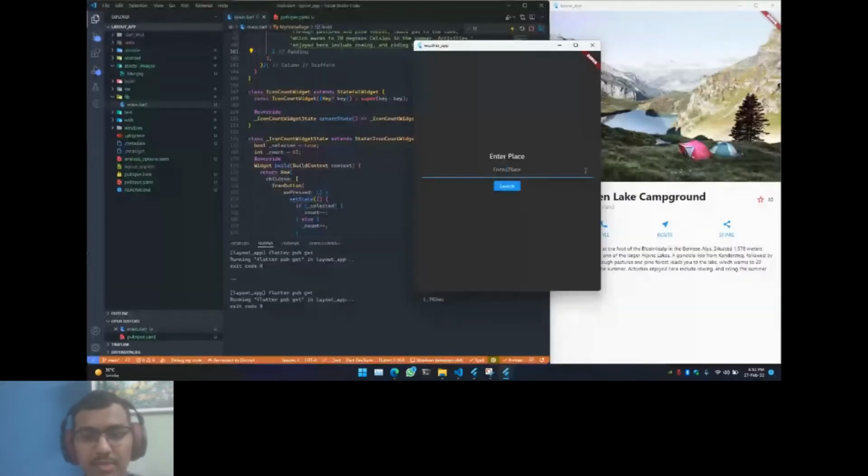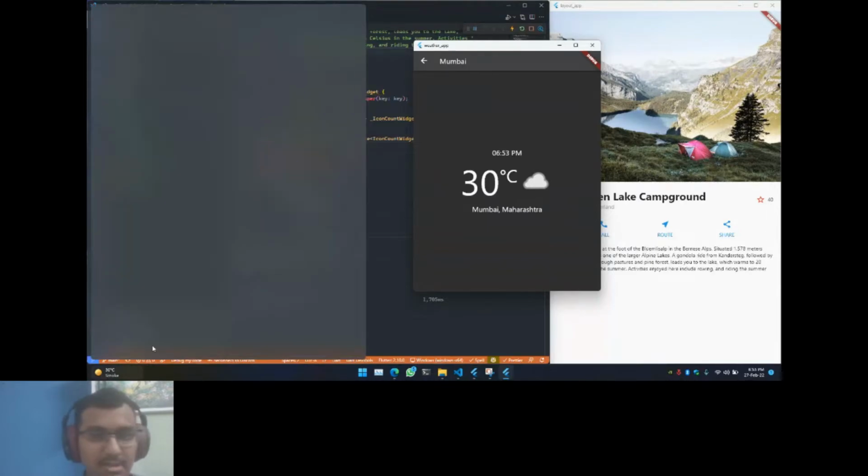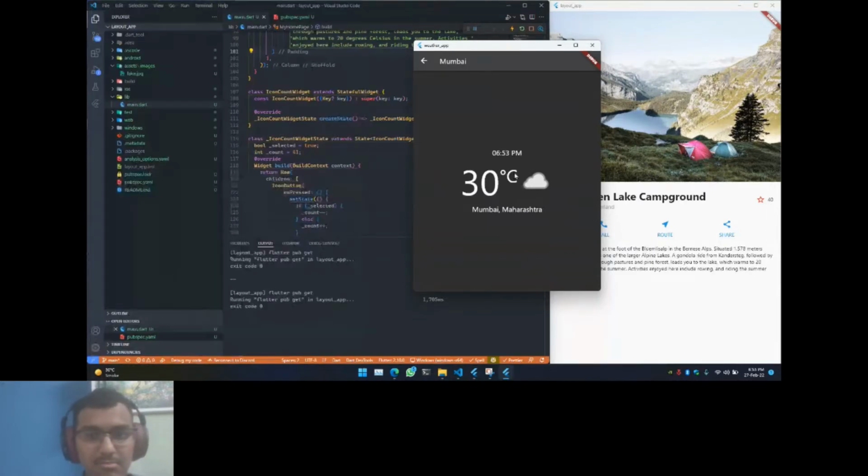It is asking me to enter a place. Let's say I enter my place, Mumbai. If I do search, it will give me the weather and the current time. You can see it is 6:53. The app is showing 6:53, and along with it, it will tell my weather and the respective icon. It is 30 degrees, and I'm using an API, and the icons are different from what Windows uses, and the location.